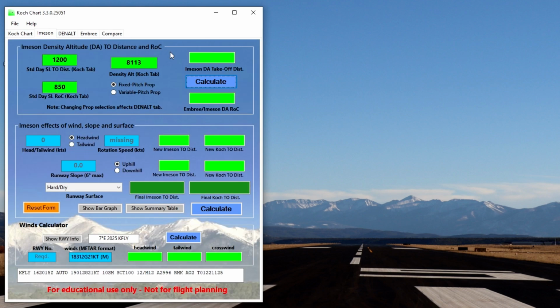Imeson, if you'll recall, gave us a choice of whether to calculate fixed pitch propeller performance or variable pitch propeller performance. I'm going to choose variable pitch. And before I hit calculate, notice that our standard day sea level numbers have been copied from the Koch tab, as well as the density altitude. And here are our Imeson takeoff distance and rate of climb.